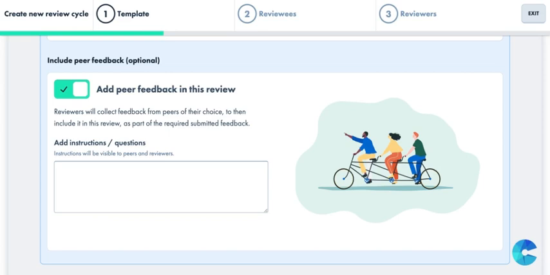I will flag, peer feedback is not something the super admin or admin sets up in requests. You can turn it on or turn it off, but it is up to the reviewer themselves to gather that feedback and select the peers. So if you want to include peer feedback, you can toggle this on. If you toggle this off, it's showing that peer feedback is not required. However, reviewers always have the option to request peer feedback, even if you have toggled this off.